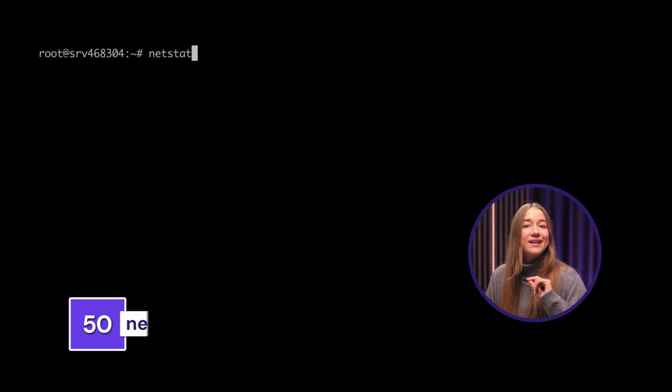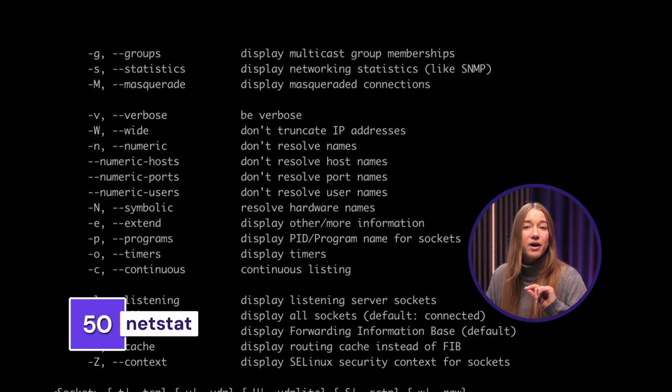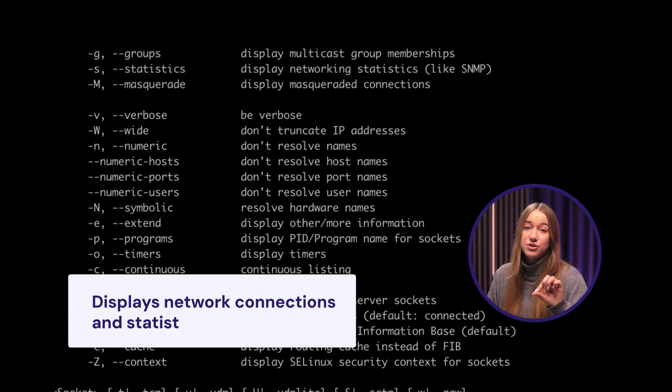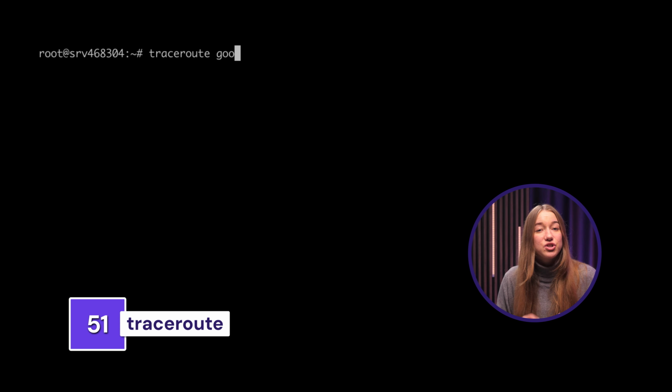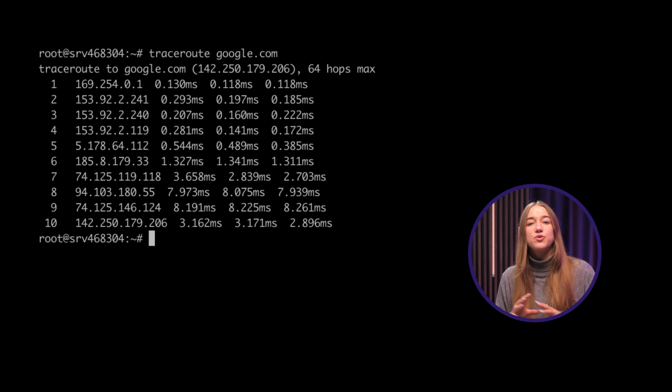The next command, netstat, displays information about your system's network configuration. Netstat is all about the options. Now pause the video to see them and then try them out in practice. For more network diagnostics, traceroute is your friend. Just like ping, it sends a packet to the destination. However, it also tracks all the detours along the way.